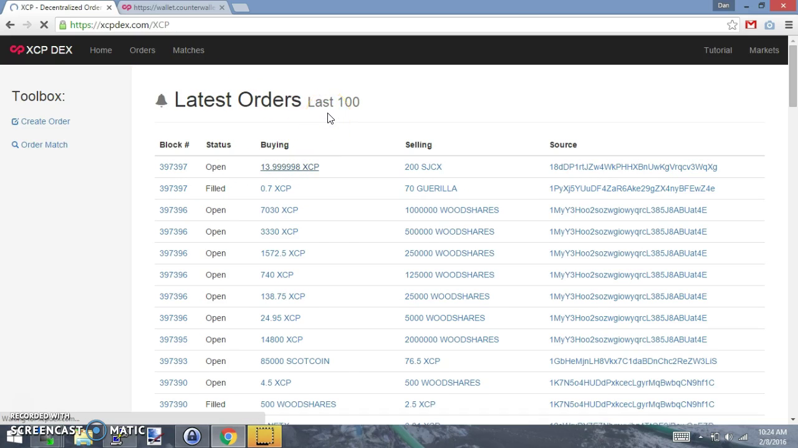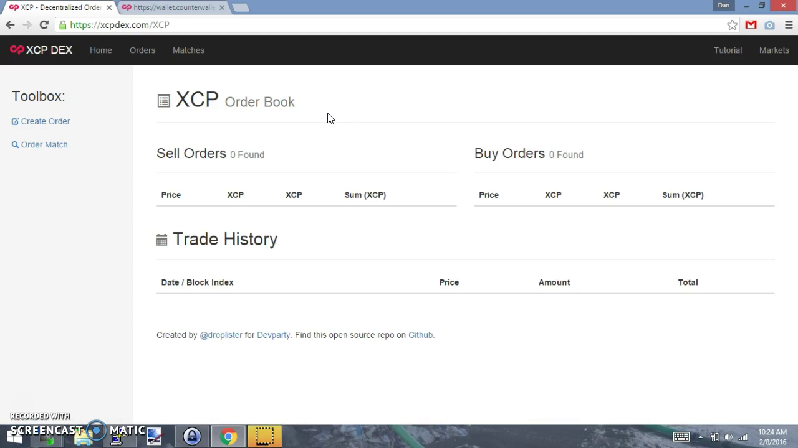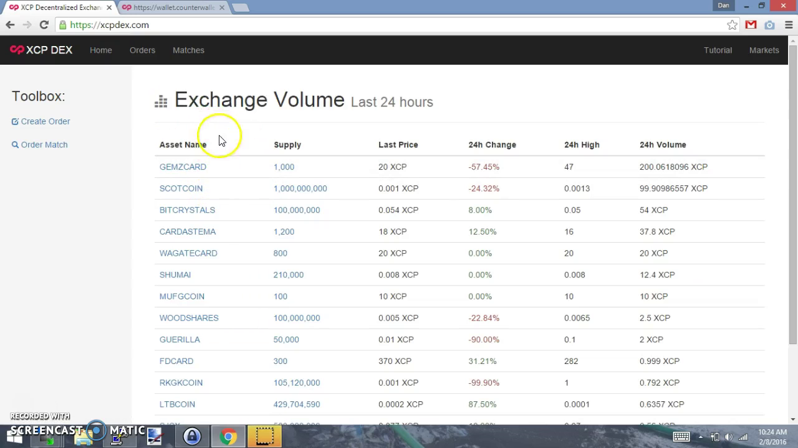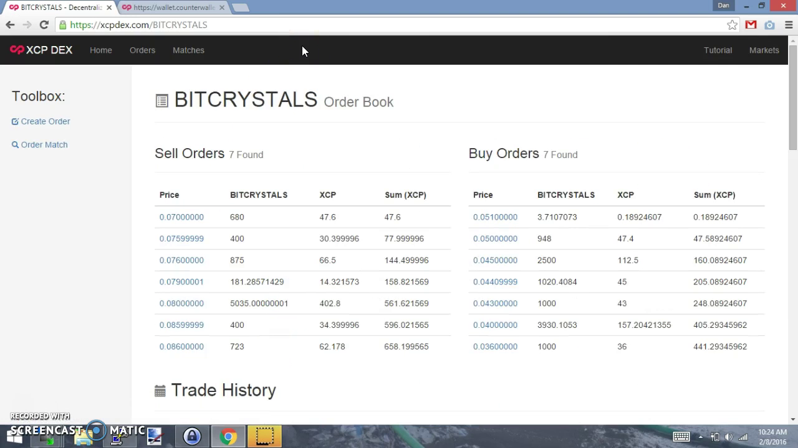So hopefully this site will help people know more about the Counterparty DEX, but also to use it more. So if you want to buy Bitcrystals, which I think is pretty popular on shapeshift.io, you could just find a buy or sell order that you like.